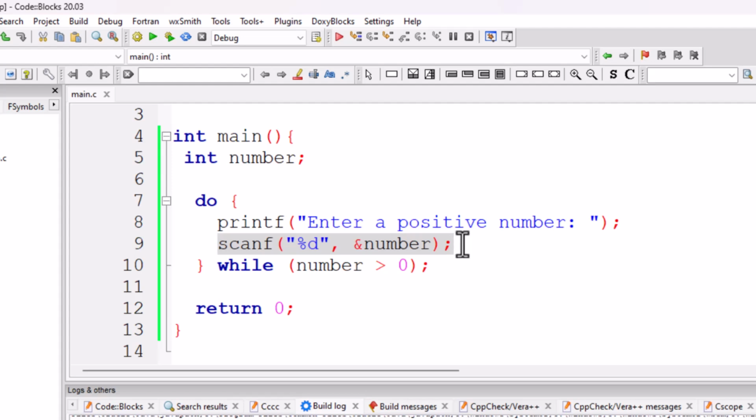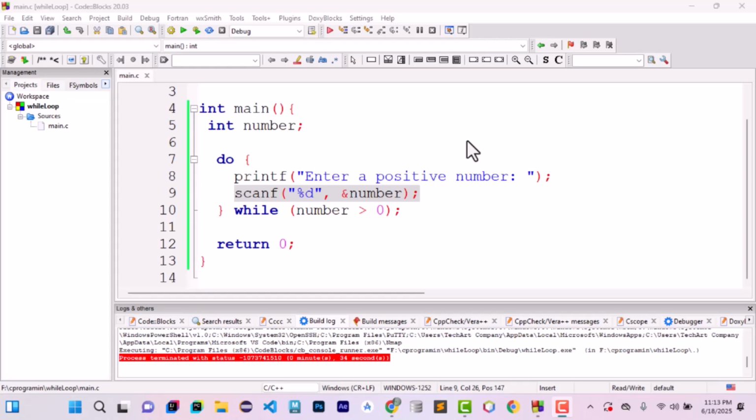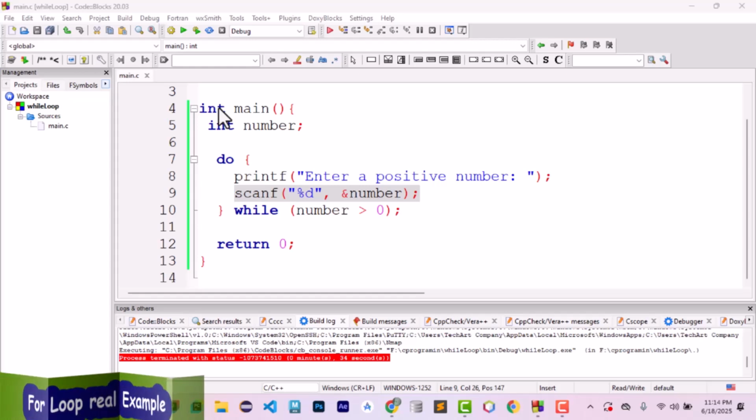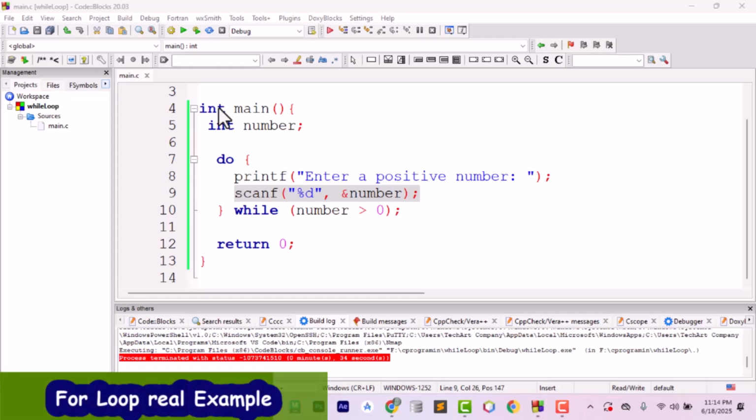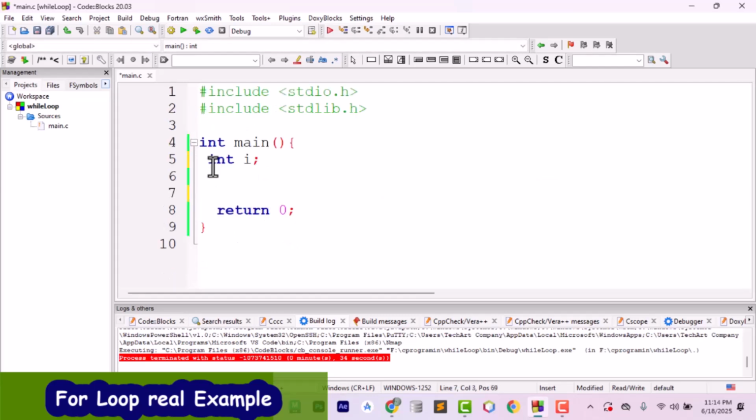Yep. So lastly, guys, real life examples using loops. To demonstrate a practical example of the for loop, let's create a program that can count to 100 by tens. So I will just create an int variable here. Let me just call it I, and let me just remove this, because we want to use a for loop.